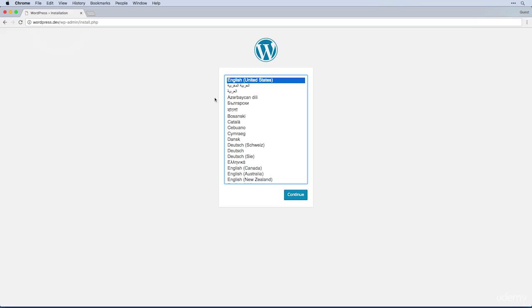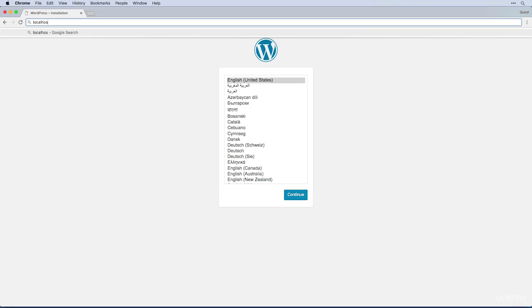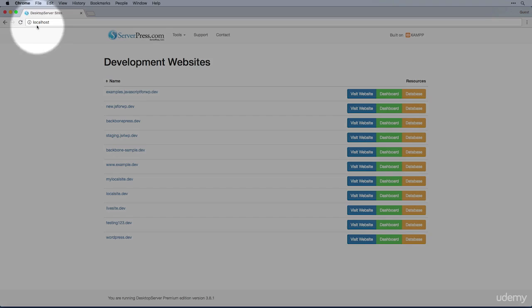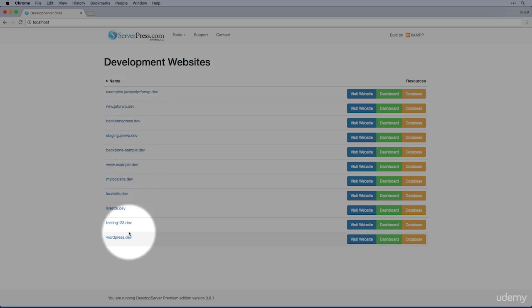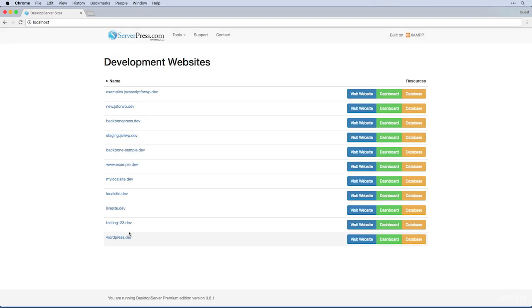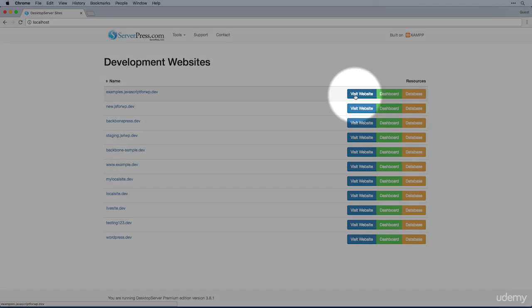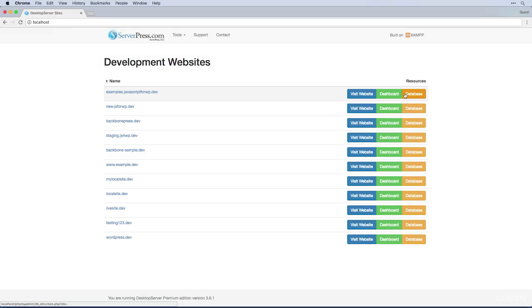Now, I want to show you one other thing, which is if we have Desktop Server running and we just go to localhost, so no .com, no port, no anything else, it's going to load up this page. And you can see I have a bunch of different sites set up already in ServerPress, and they have these quick links where I could jump right to the website, or I could jump right to the dashboard, or I could jump right to the database.